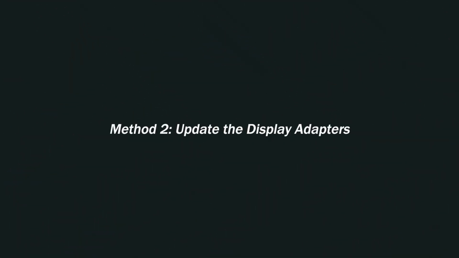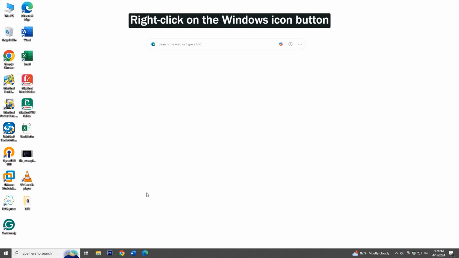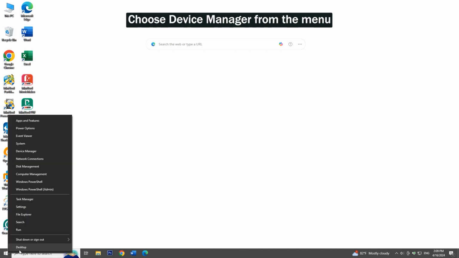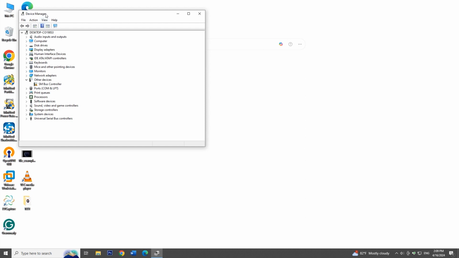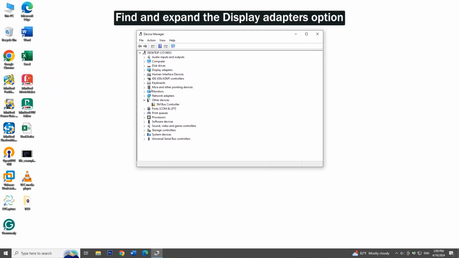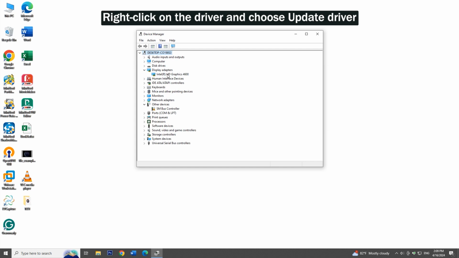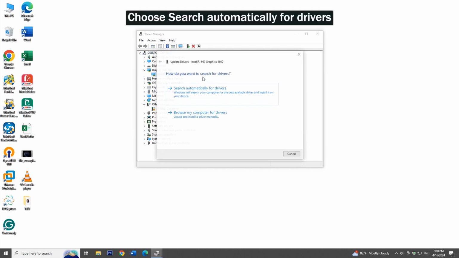Method 2. Update the display adapters. Right-click on the Windows icon button. Choose Device Manager from the menu. Find and expand the Display Adapters option. Right-click on the driver and choose Update Driver. Choose Search automatically for drivers.